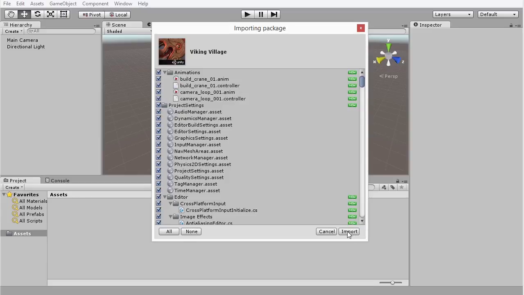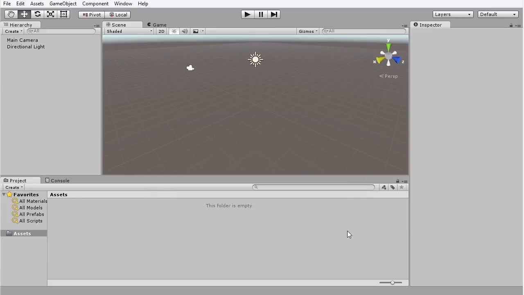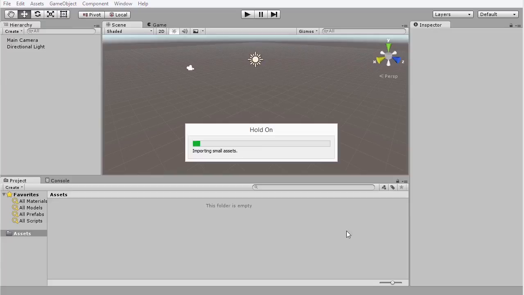So I'm going to click Import. That will import the Viking Village, and that may take a while. Unity has quite a lot of data to process and go through during the import process. So I'm going to pick up recording in the next video after all of this data has been imported, and then we'll jump into this Viking project and learn the Unity controls.